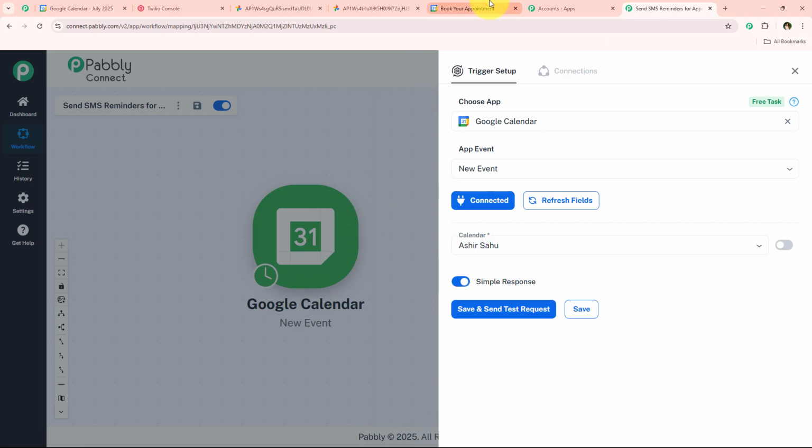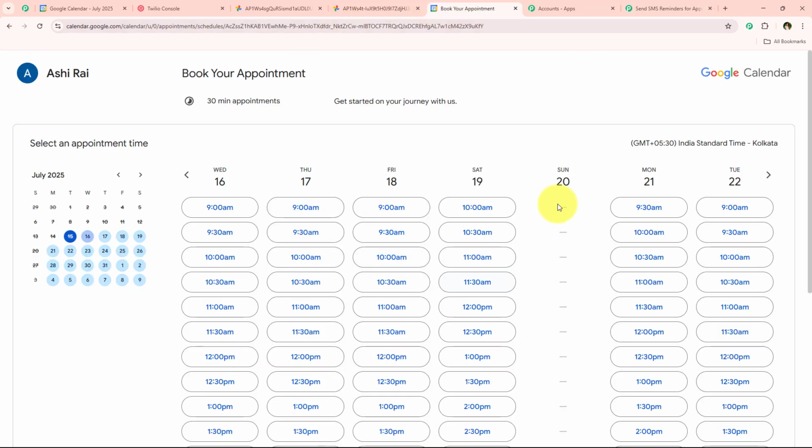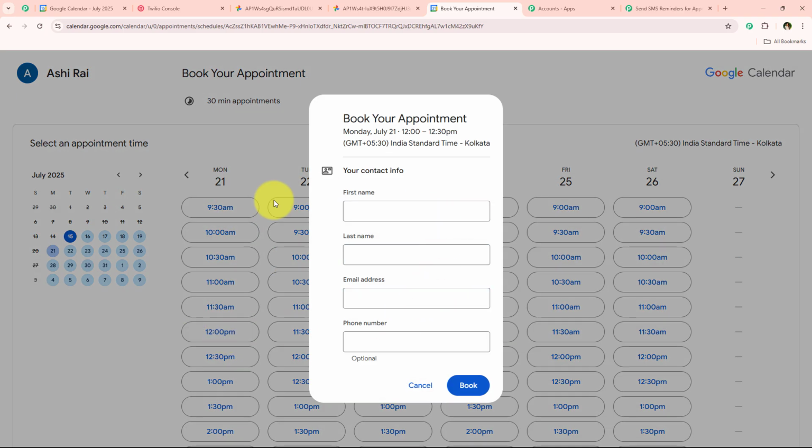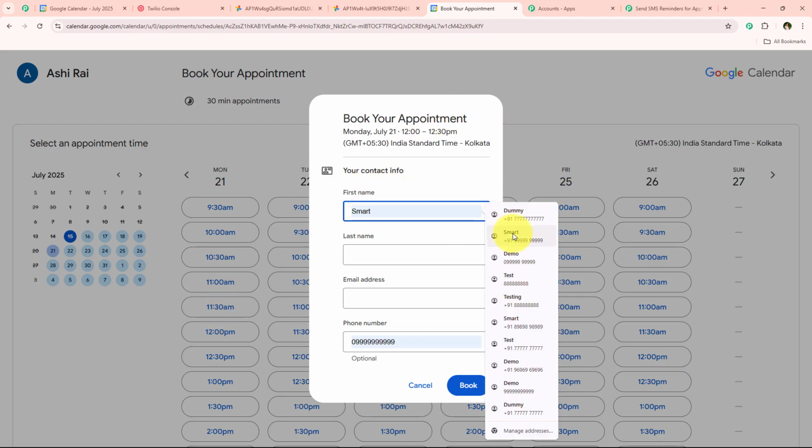So first I'm just going to do the test submission, and then only I'm going to click on this save and send test request. So I'm just going to open the appointment page, and let's say I'm going to schedule the appointment of 21 July. And now after scheduling this, I'm just going to simply select the time as 12 p.m. Over here it is asking me for my contact information. So I'm simply going to enter my contact information right over here.